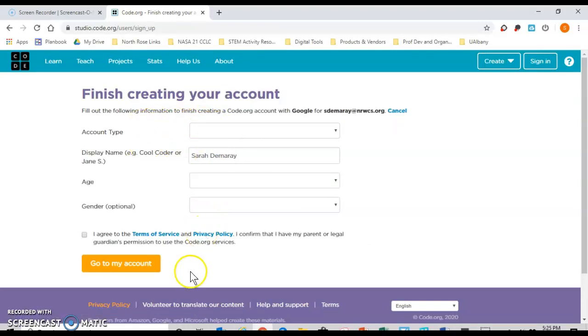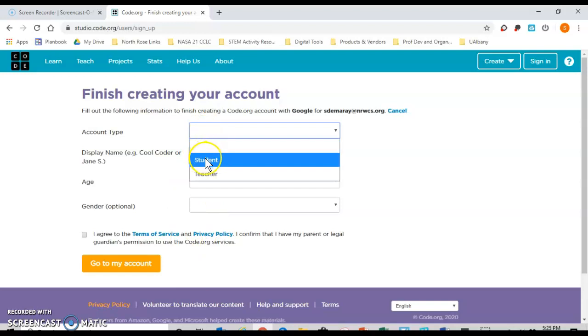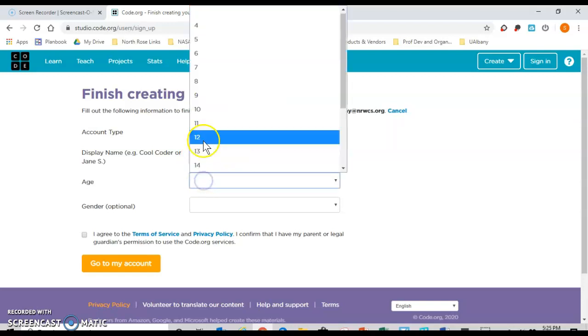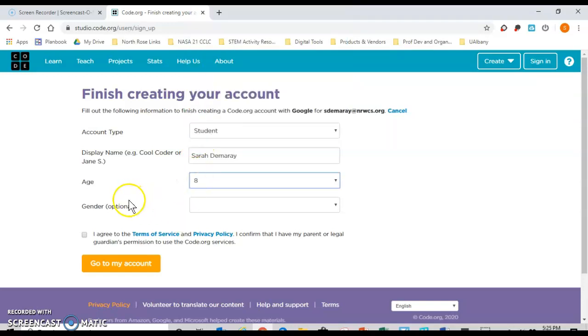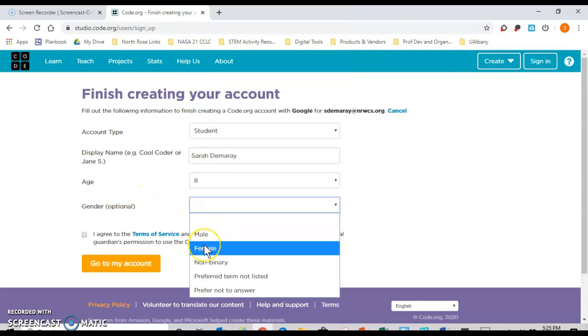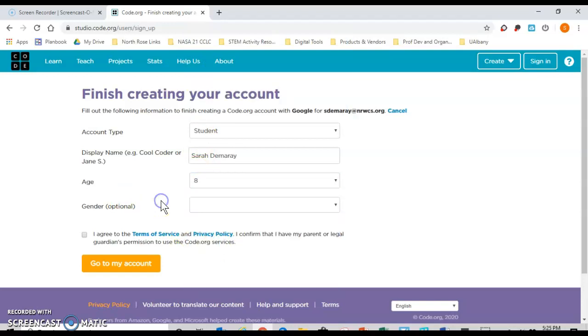Go ahead and fill out these questions. Account type is student. Your name, first and last, should already be here. If it is not, please type in carefully your first name and your last name. Under age, tell us how old you are. And gender, you can tell me you're male, female, or just skip it. I don't care. Make sure you agree to this little button right here. Then you can go to my account.